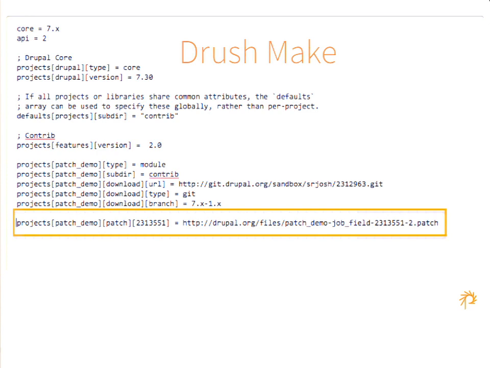It downloads the features module. You can see right there under contrib, which is underlined in red because my text editor thinks it's misspelled. So it downloads the features module, our patch demo module. It chooses a specific URL, a specific type, git, picks the dev branch. That's the line right above the orange where it says 7.x-1.x. You could, in fact, specify 1.0, 2.3, 7.4 if they've gotten that many versions. I don't think anybody's up that far. And then in the orange is the patch that we are applying.